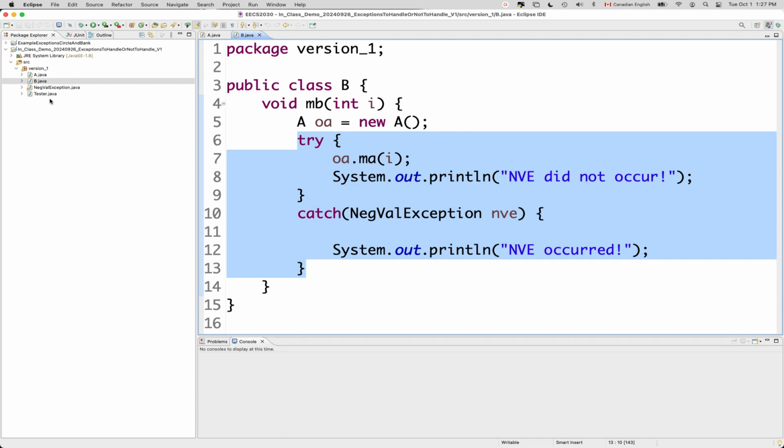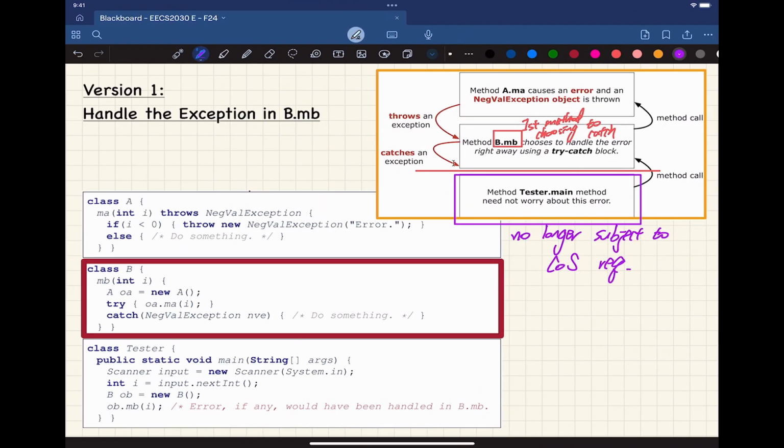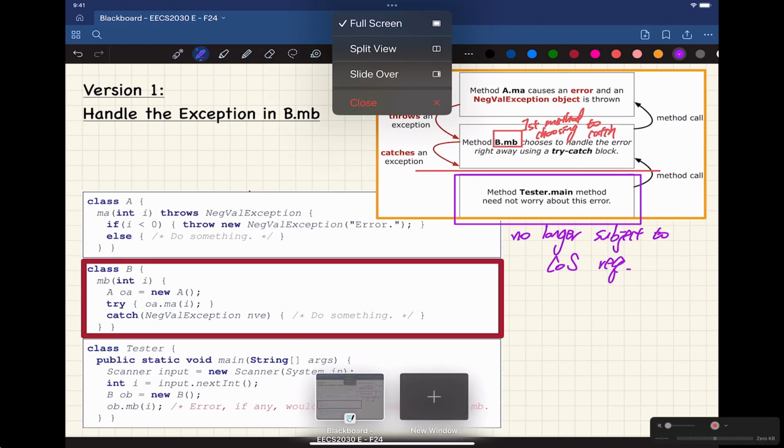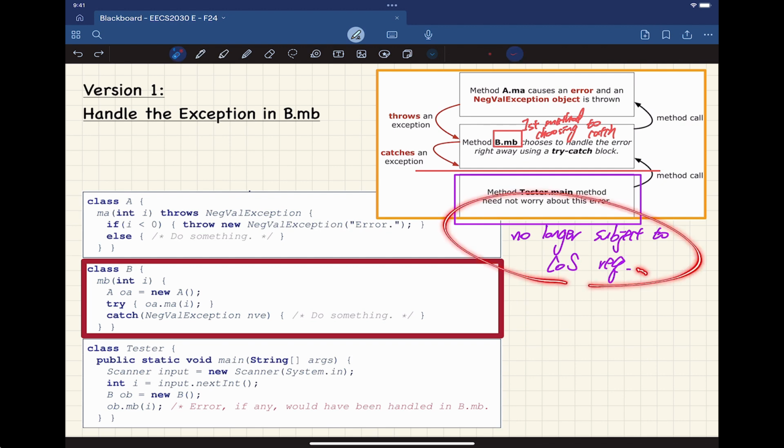If you go to the tester class, you can see here, I'm simply calling ob.mb. I did not have any try and catch statement, or any throws exception beside the method header. I didn't do anything, but it still compiles. It compiles because of this remark I just made. Because this method here is no longer subject to the catch or specify requirements. Right? That's exactly what you want to review.